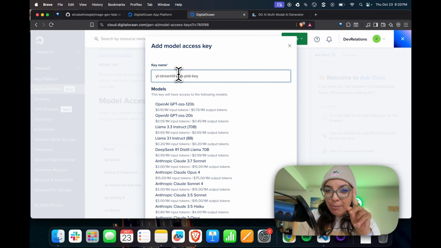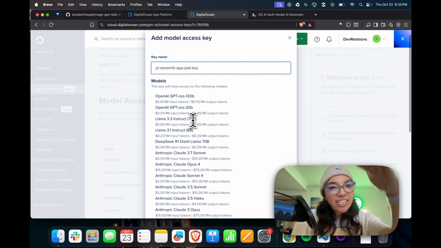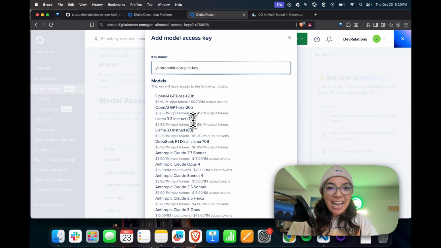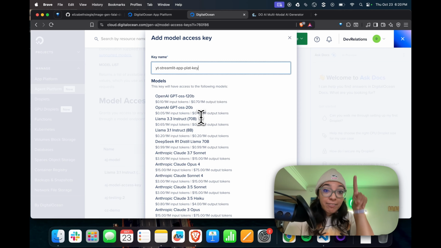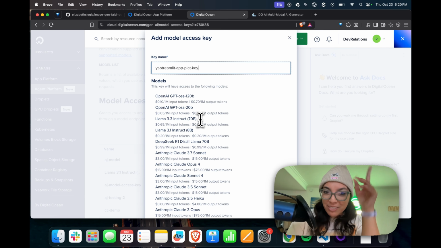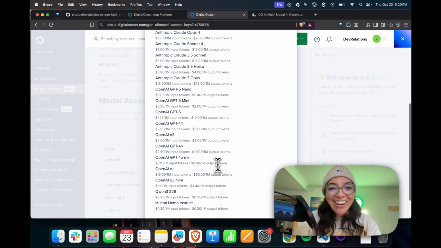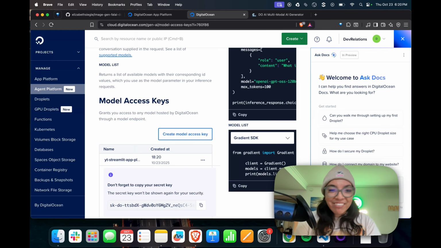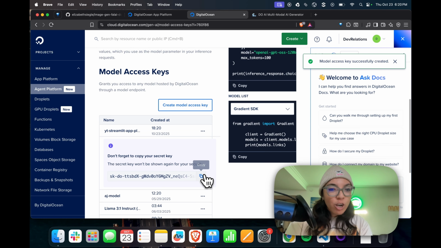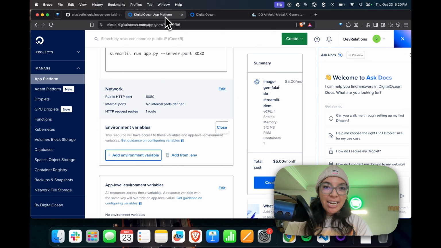With this one API key, you can use all of these different models. This key has access to OpenAI GPT OSS 120B, OpenAI GPT OSS 20B, Llama 3.3 Instruct 70B, Llama 3.1 Instruct 8B, DeepSeek R1 Distill Llama 70B, Anthropic Claude 3.7 Sonnet, and so many more. We're going to click Save, and then we're going to copy that secret key, and I'm going to cancel it when I'm done with this.